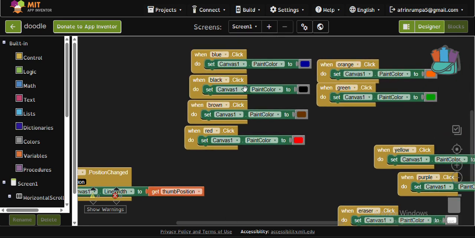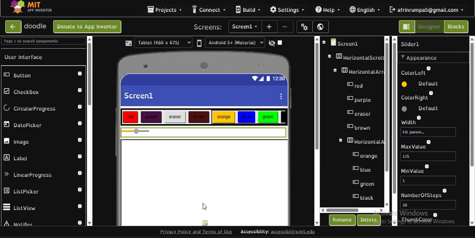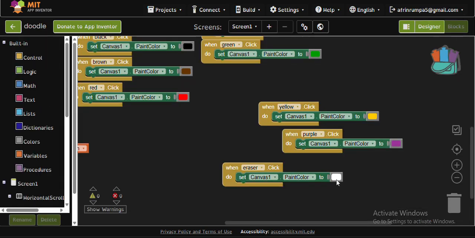Okay, so when the blue button is clicked, it's going to set the canvas paint color to blue. The same goes for the other buttons, but they have different colors. And then the same here for the eraser. Because the screen is white, the color has to be white so that you can erase and show the white screen again. That tricks people into thinking it's an actual eraser, but it's just the white color.